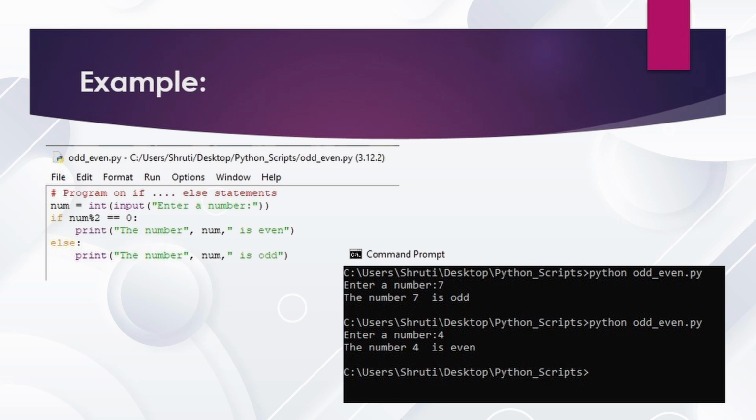On the other hand, if the condition evaluates to false, meaning the number is not divisible by 2, the program will skip the if block and instead execute the statement inside the else block. Here in the output, we can see that in the first case, the number 7 is an odd number and hence the condition will be false. So, the statement within else block is displayed. However, in the second case, the number 4 is an even number and hence the condition is true, so the statement inside the if block is displayed.